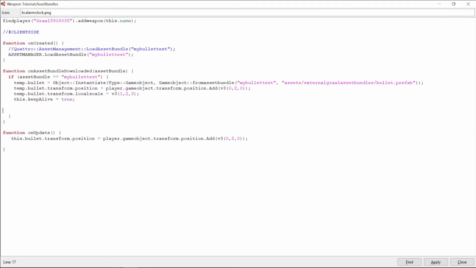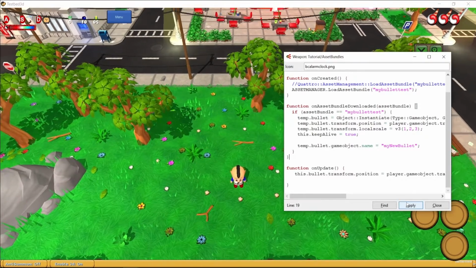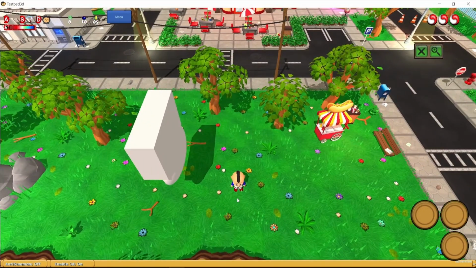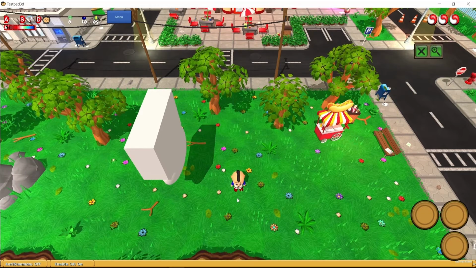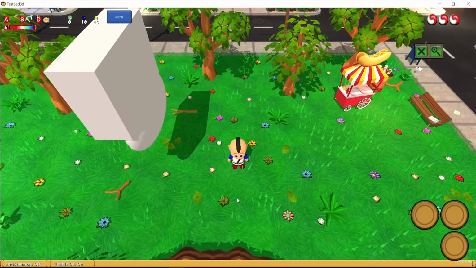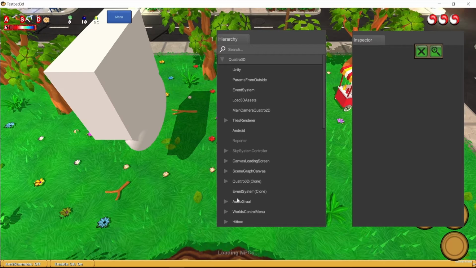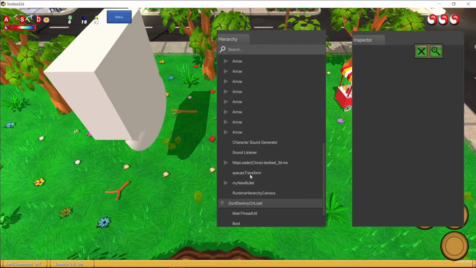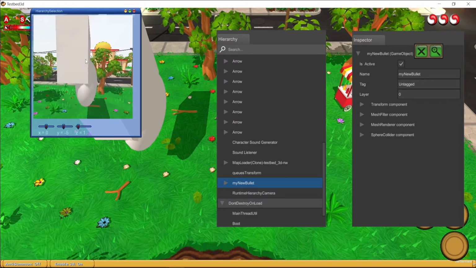So let's first give this object a name. temp.bullet.gameObject.name. Let's give it the name my new bullet. Now, if we run this code, we do see that the actual bullet does not follow us, but when we open the hierarchy viewer, by pressing the F9 key to see the hierarchy of every single object in this level, and we go down, we can see right here that this object we created is my new bullet.